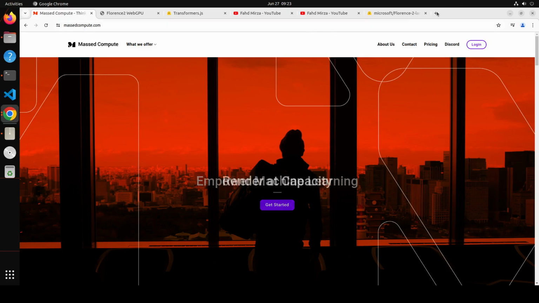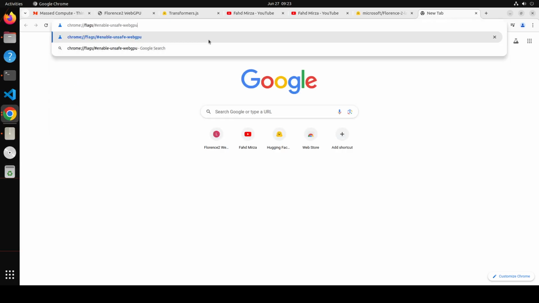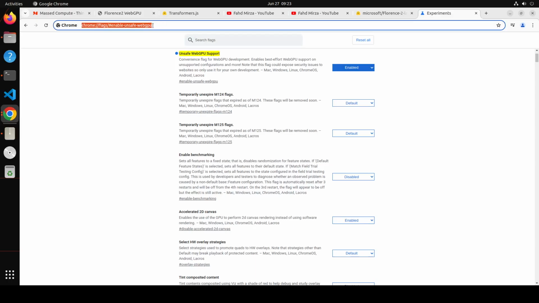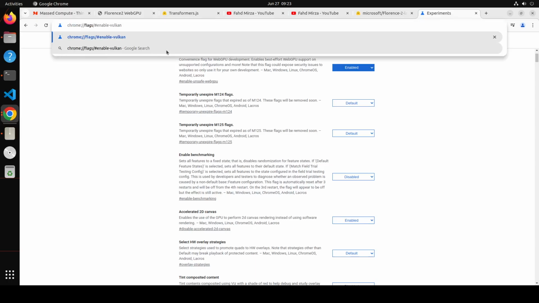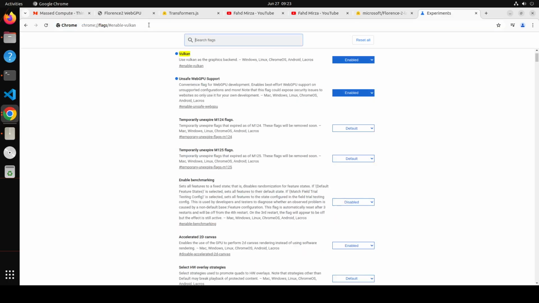So before you do anything, there are two things which you need to set in Chrome. First up, just type the following statement in your Chrome browser, where you just need to do Chrome flag enable unsafe WebGPU, press enter, and then make sure that this unsafe WebGPU support is enabled. Also, if you are using Linux like me, you also have to enable one more thing, which let me paste here, which is enable Vulkan. So let me press enter again. There you go. So make sure Vulkan is enabled. As long as you have these two things enabled, you are good to go.